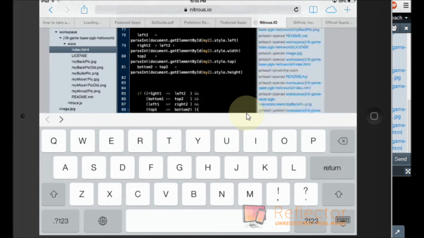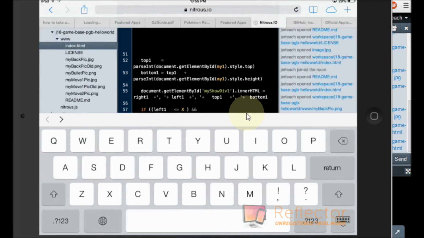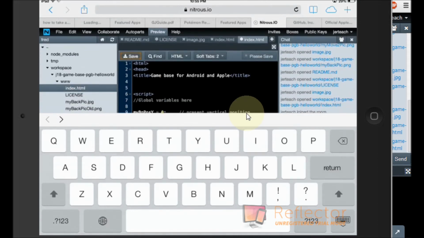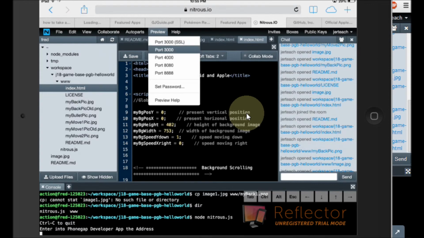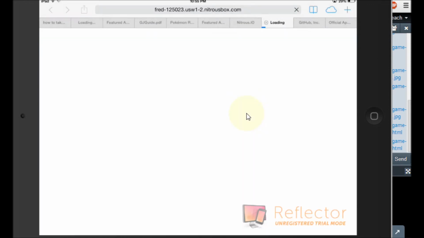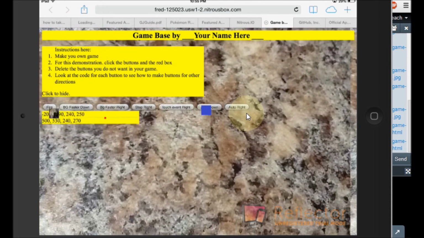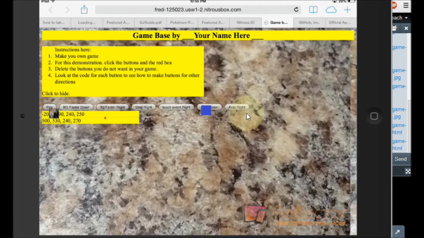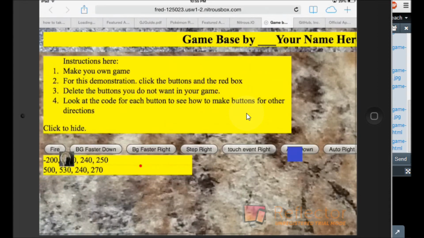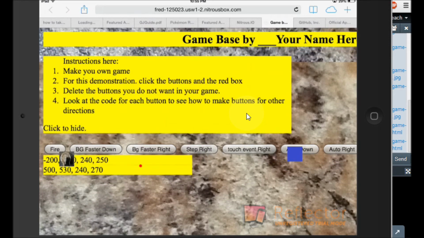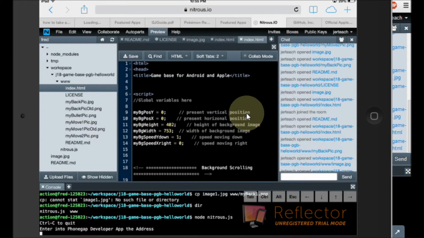I'm almost thinking this is more frustrating than anything. Okay, so we're going to save it. I'm going to hit preview, port 3000, see if our images come up. There we go. And there's the little clock, there's the background moving, touch event, we can hide that. Yeah, that's interesting. Now remember, this is not on your app, that's on a web page. So it looks like we're still going.